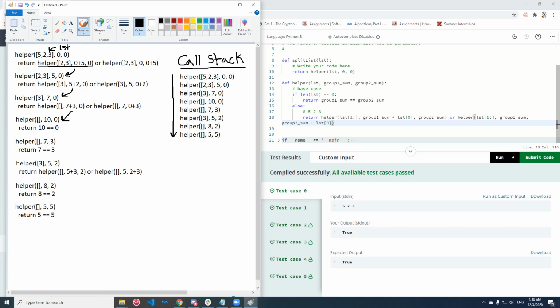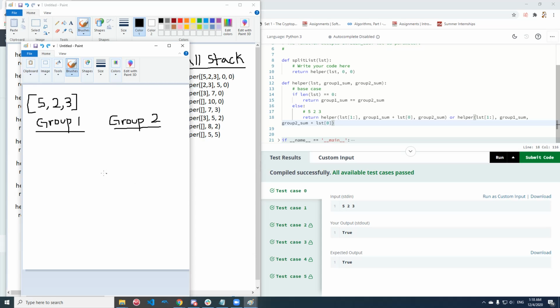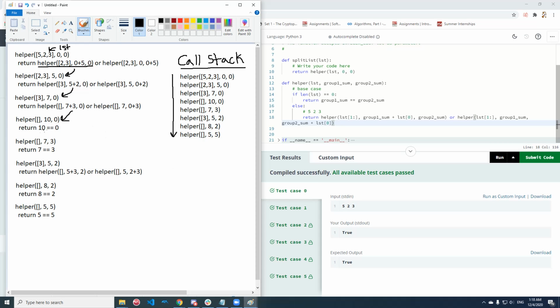So eventually, when we chose to do 5, add 2, add 3, that's exactly what's going on in the code right here. We've decided to add all of the elements to group 1, so we've gotten 10, and we say, hey, is 10 equal to 0? Well, no, it's not, so this is going to return false. And so this result of false is going to go back up to here, basically, if you visualize it, and we're going to return false.